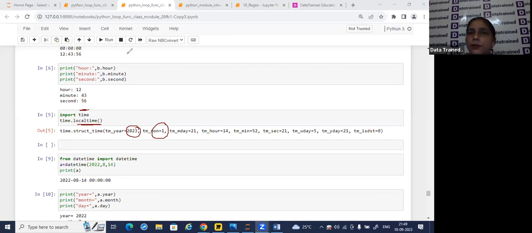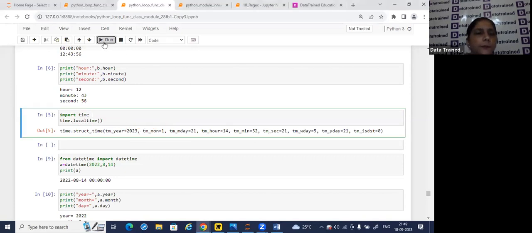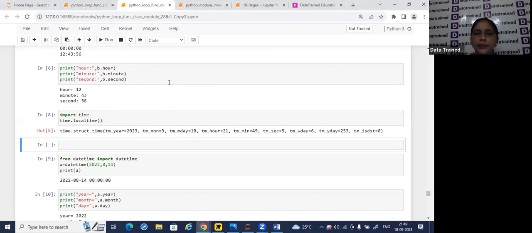It will give the information in this way: year, month, and day, and the hour, minute, second, the weekday, and the day number of the year as well. So in this way it is giving me the local time. This is also one of the features of the time module.